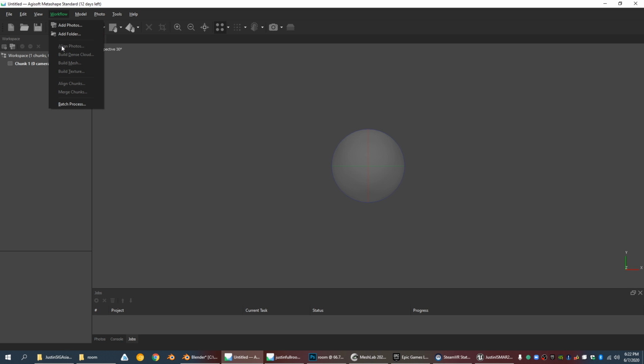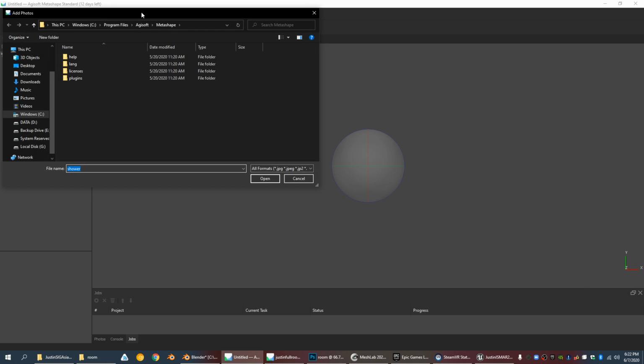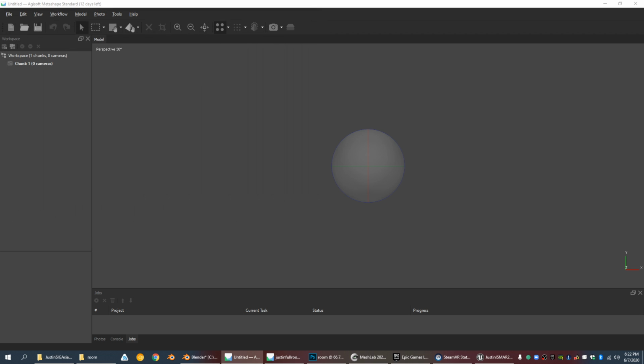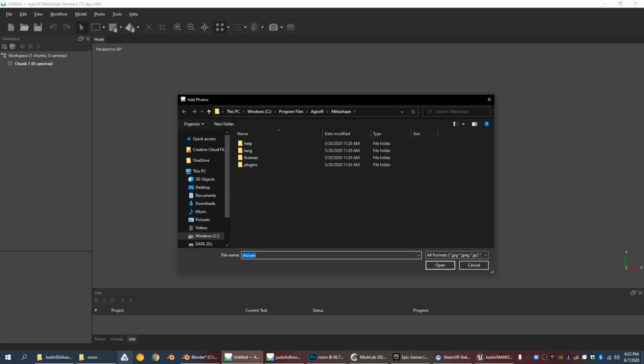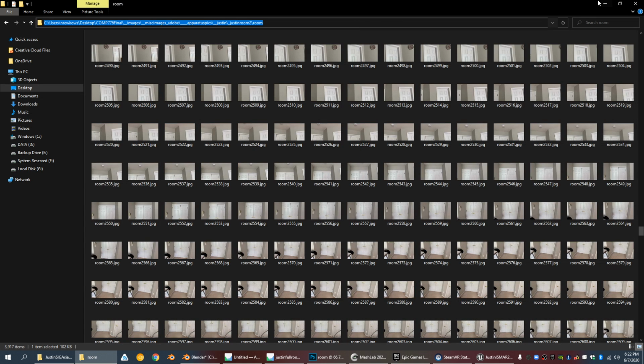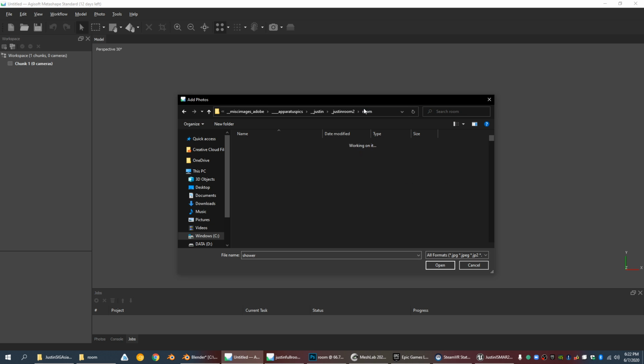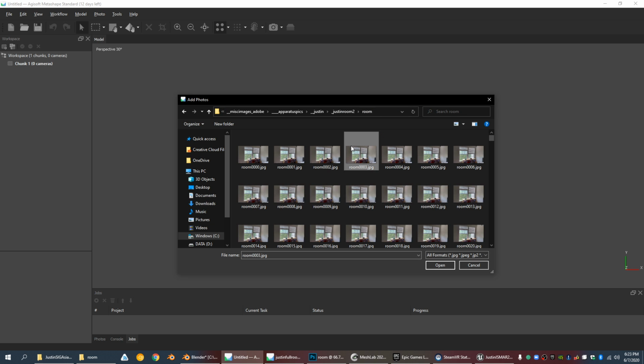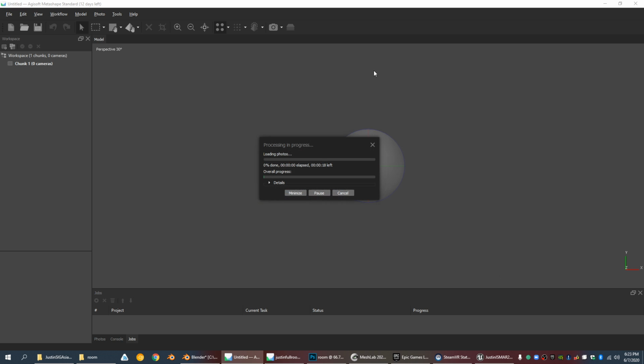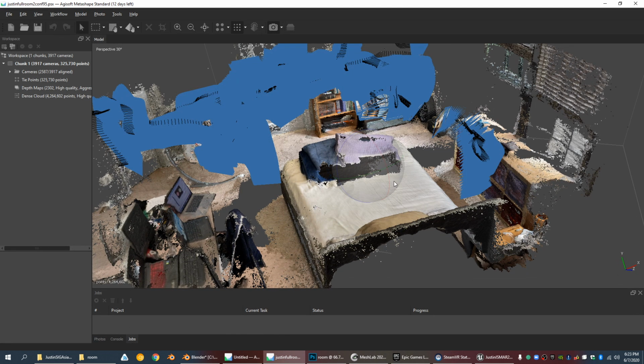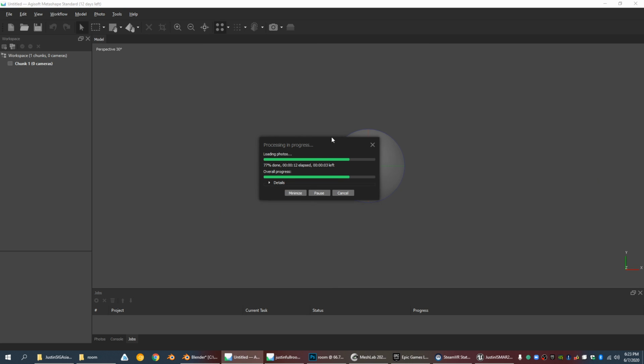So after you open this, you'll see this empty scene. You can go to Workflow, Add Photos, and let me figure out where these are. Wait, here. You can select all of these and do Open, and then it will import all of them. I'm just showing the import process. The reconstruction itself will take a long time, and I'm obviously not going to do it in real time, but the importing process is pretty fast, so I'll just do this now to show you what it's doing.